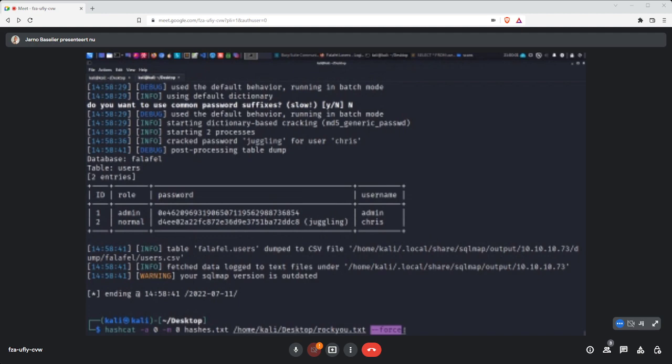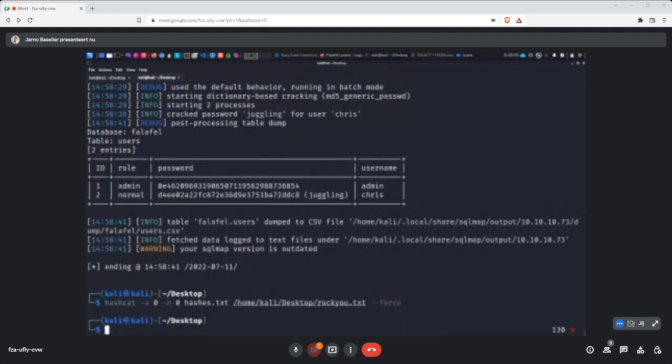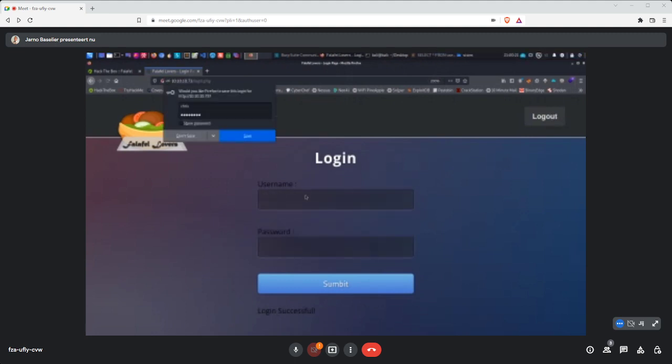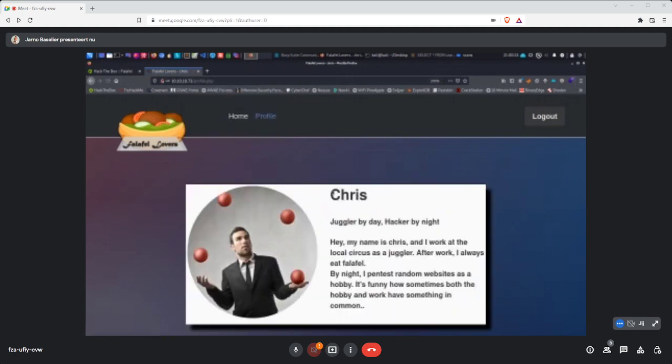And we are almost at the type juggling part, so let me continue to that. The password of Chris is juggling. Let's not Google the hashes because the password of the admin hash is already leaked, and where's the fun in that? So let's just now log in as Chris, with juggling. Did I do that right? Oh, I did that right. Juggler by day, hacker by night.